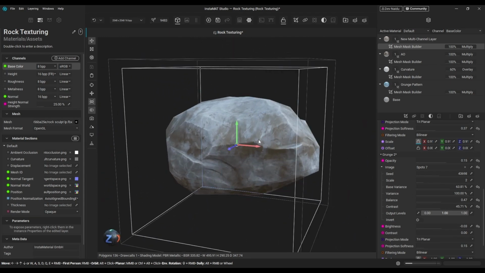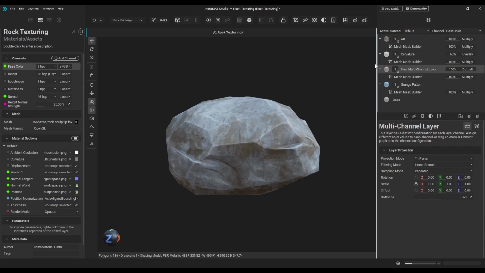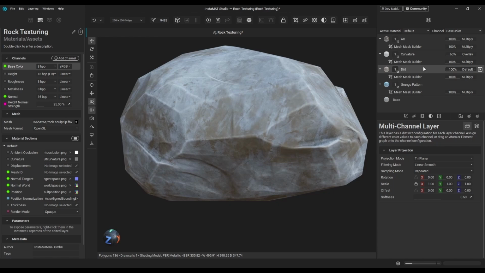This looks good, but I want to remove it from the edges of the rock. So let's put the layer below the curvature mask. Actually, if you put it under the mask, it doesn't move it. This is kinda hard to see and can get a little annoying sometimes. Name this dirt. You can see the difference if we put the layer on top.